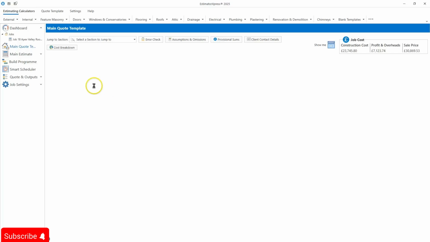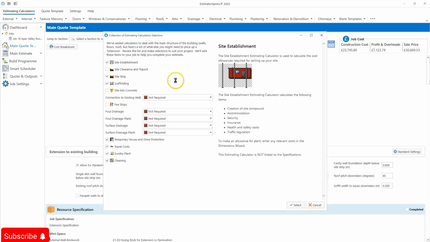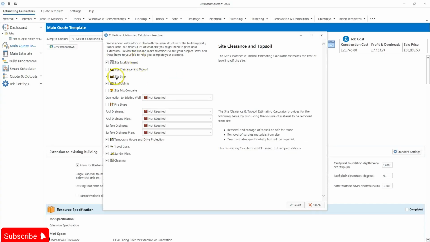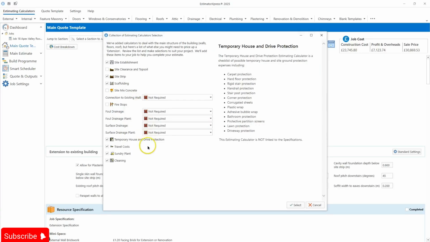Now we can select where to select the estimated calculator from. But first of all, before I do that, the software would like me to confirm the areas that we'd like to include into the extension here. So things like the site establishment, site strip, if there's any scaffolding and so on. So basically the basic costs that you'll accrue while doing a small extension. So it's simply a case of selecting the items that you'd like, and they will then be included into the job, and then you can obviously calculate those costs accordingly.